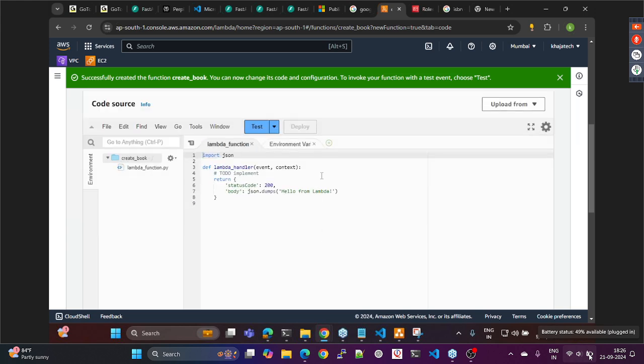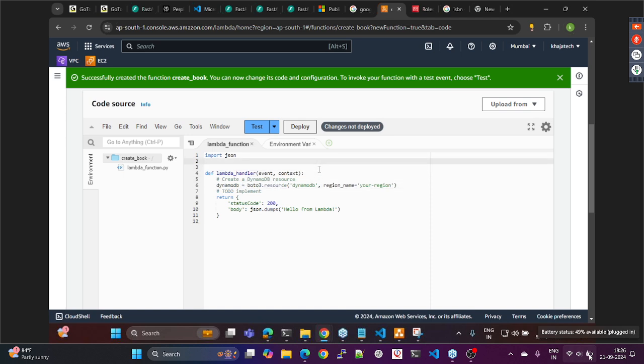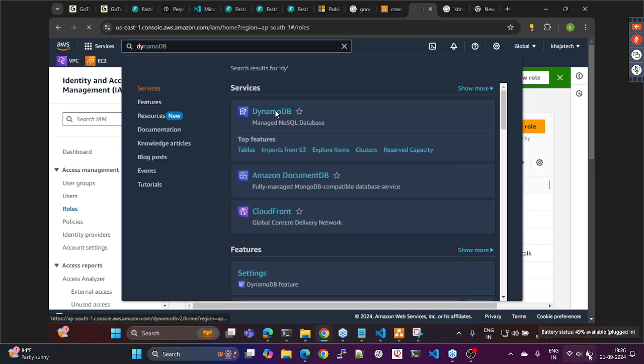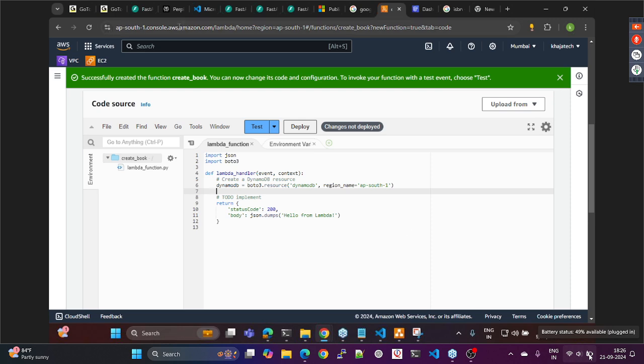Let me do this, and then I'll import boto3. Okay, fine. Now what is my region, sir? AP hyphen, even if you don't write that it will work, because it takes the default region and my default region is Mumbai. And let me take the DynamoDB. Okay, now I want to basically get the table.